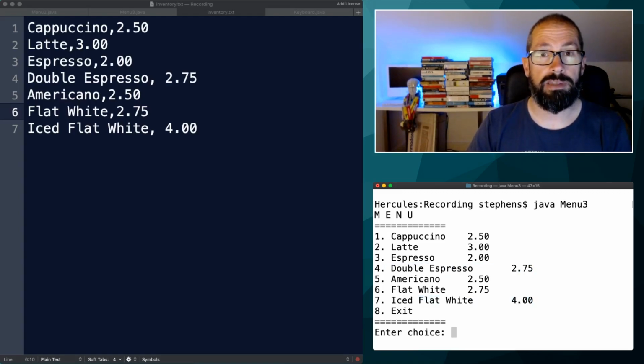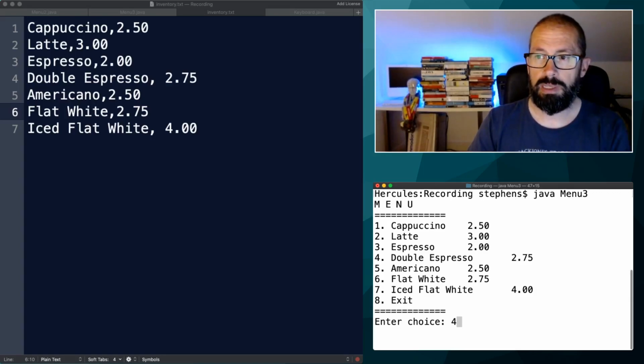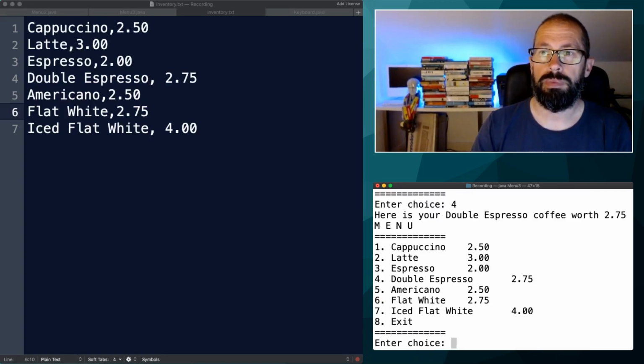We've got now an exit option with exit 8. Let's see these items work. Double espresso, 4. There we go. Here's your double espresso worth 275. Let's check to see does iced flat white work. 7. Okay, here's your iced flat white worth €4.